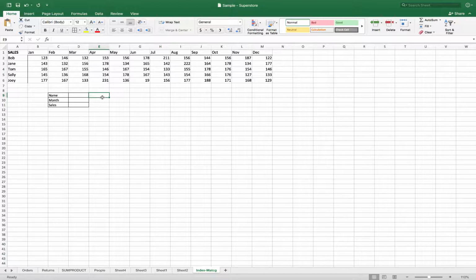A match function will basically look up a value in a row or column and give you an orient value or an approximate value, and I'll show you what that means in a second. And an index will look up or give you a value based on the row and column values that you give it.